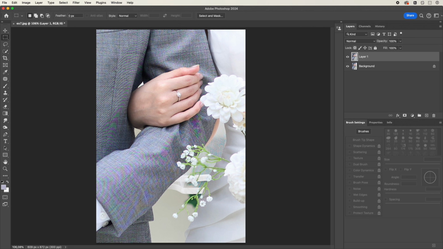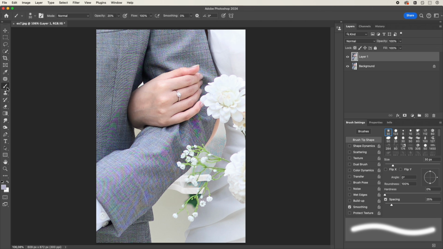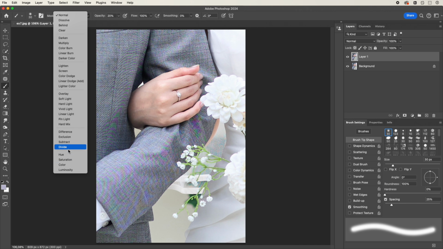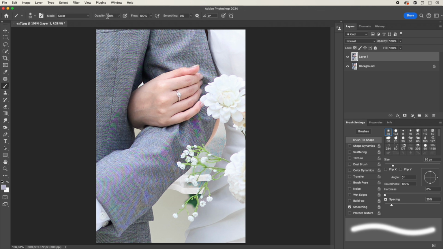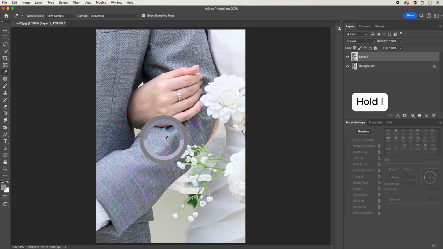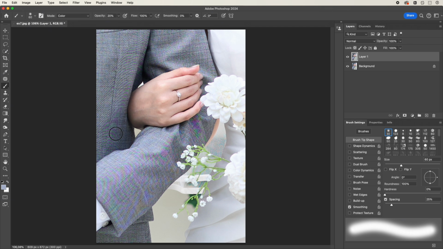Tip 7. Fix striped fabric with color brush. When photographing clothing like shirts or suits, color banding or uneven lighting often appears. Select the brush tool, change the blend mode to color, and lower the opacity to around 20%. Hold the I key to sample a clean color from an even fabric area. Then lightly paint over the striped regions. Because color mode only affects color, it does not change brightness or fabric texture, so the surface stays natural. After just a few brush strokes, the fabric color becomes more even, and the stripes almost disappear.